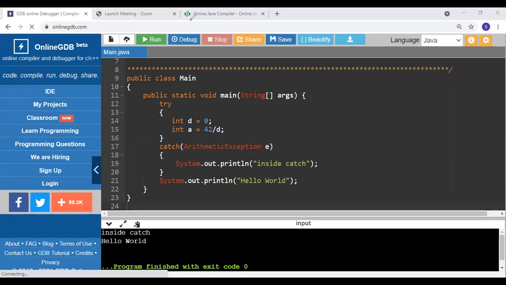Yeah, fine. So let me start. You see that here. This statement is trying to throw an exception, right? So when an exception occurs, control jumps inside this catch block, and the code inside the catch block gets executed. What code have I written? System.out.println inside catch. So therefore, here I'm getting output as inside catch.